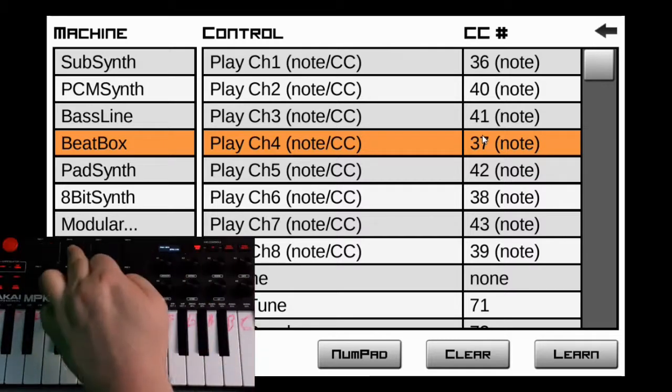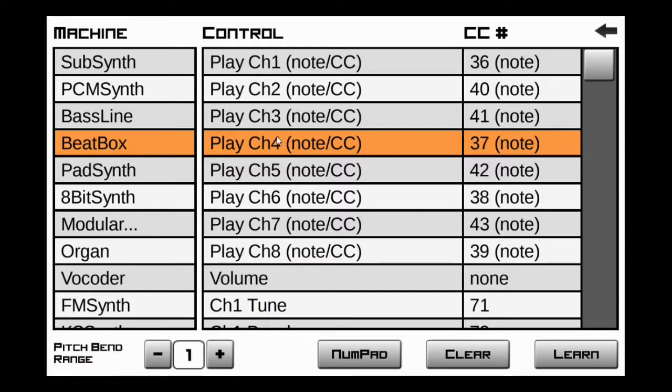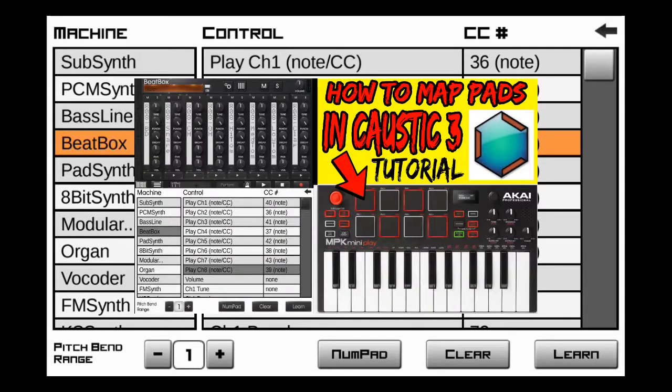This is the pad. It says play channel one, and that's how I just hit the kick. See, this is my first channel, and then it hit the kick drum. This is just the play thing, how I just pushed play and it did the kick drum. But I have these mapped out to my pads, and I have another tutorial on that. So if you want to learn how to map the pads, just watch that tutorial.